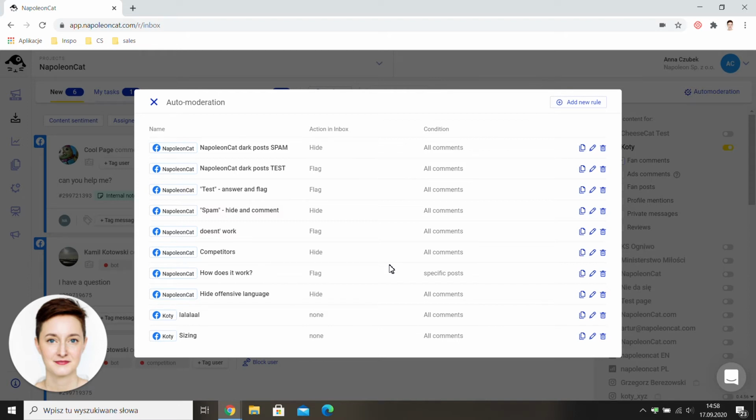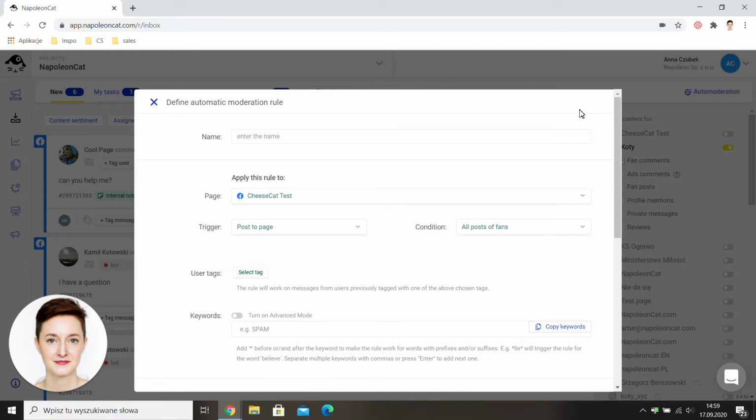This means that you can set up rules that will moderate your comments and messages for you based on several triggers and rules that you can set up. So I'll take you through setting up an Automoderation rule so you can see how that works. You can click on Add New Rule and you will be taken to your rule settings. First, start out by entering a name. As an example, we can set up a rule that will hide spammy comments on Facebook.